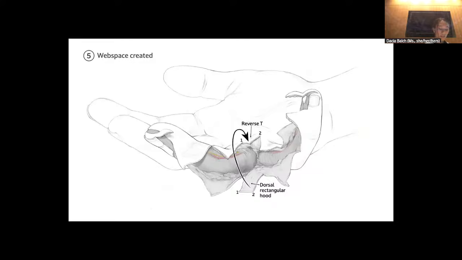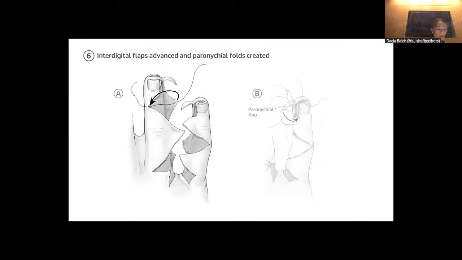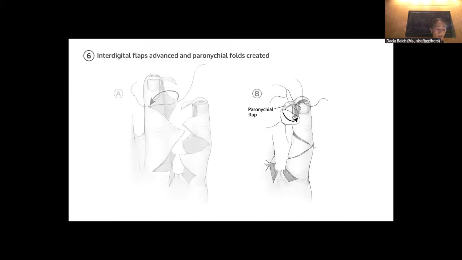Next, the dorsal rectangular hood is advanced and inset to the reverse T-shaped incision for web space reconstruction. Interdigital flaps are advanced to the respective side of each digit, avoiding tension or vascular compromise. Perinechial flaps are inset and sutured, forming the perinechial folds, which border the nail plate.